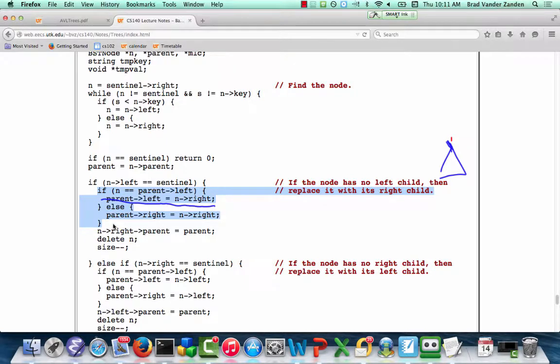If I could ever erase it. So the situation looked like this. And now we're making p's right point down there like that. So that's this case right here. So now we've linked the right subtree up to p.